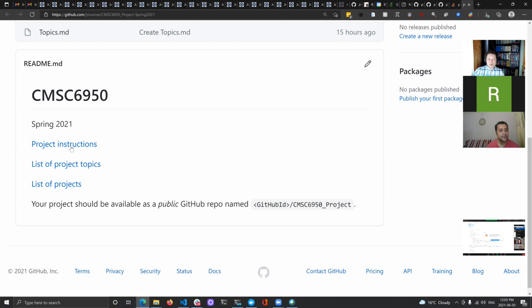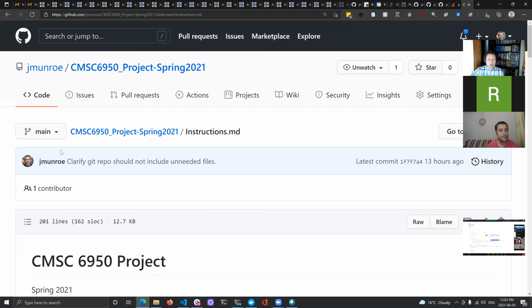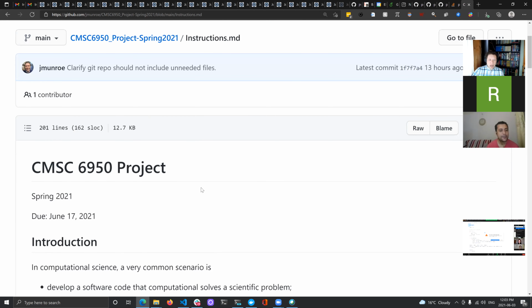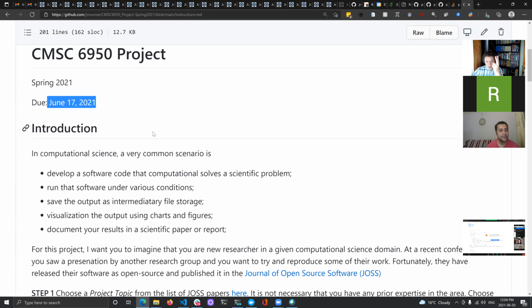The project instructions. Okay, this is the capstone project. I'm trying to link together some of the ideas we've been talking about and give you an example of what doing computational science with the tools we've been talking about would actually look like. Okay, so it's due the last day of class, so it's due in 2 weeks.